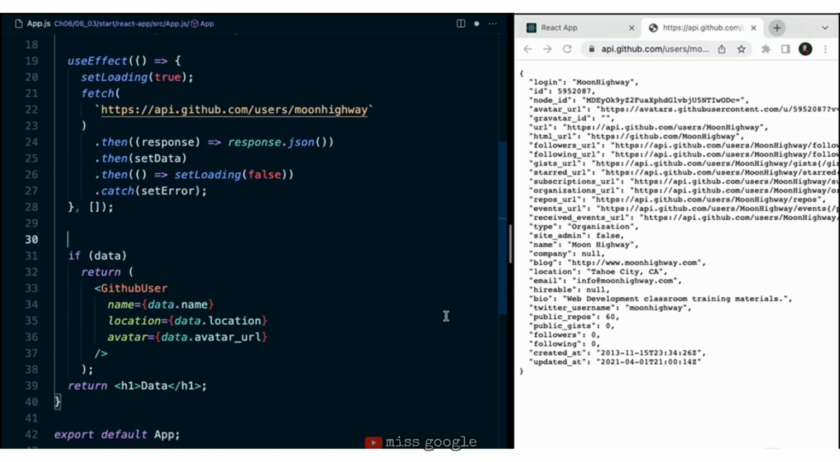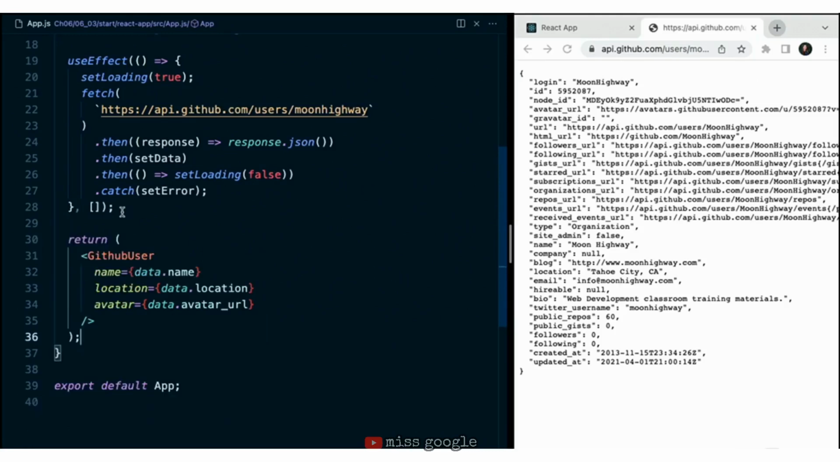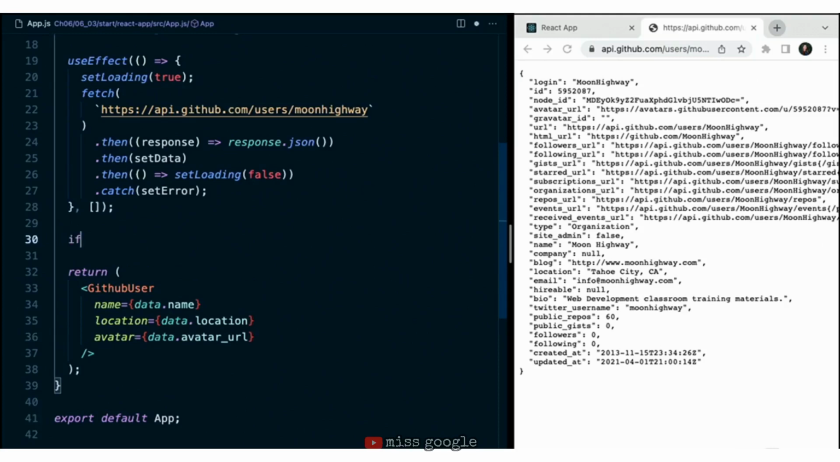So now what we want to do here is we want to display our GitHub user component if everything goes as expected. So we're going to get rid of if data. We're going to get rid of this return here. And then above this, we're going to say if loading is true, we want to return an H1 that says loading.